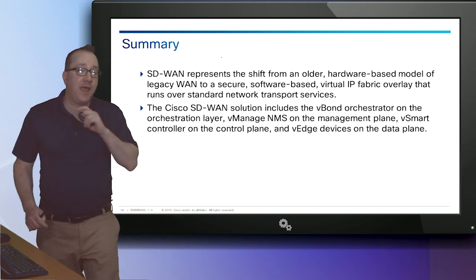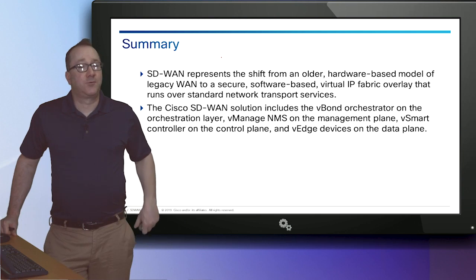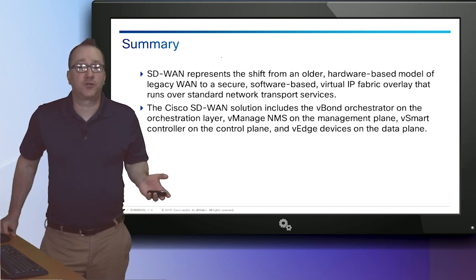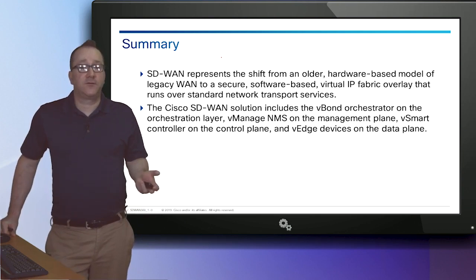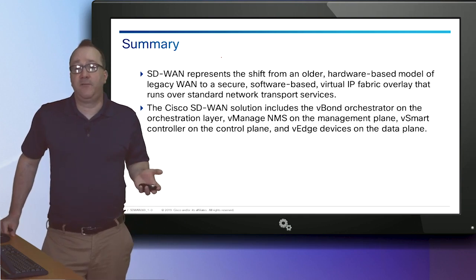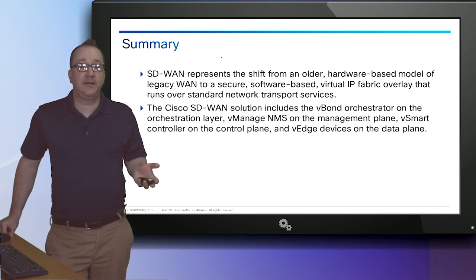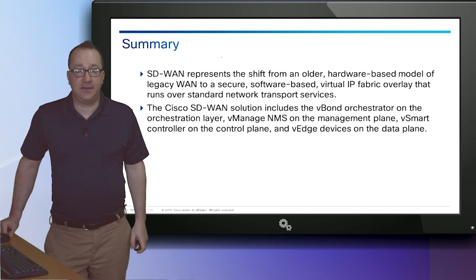So in summary, SD-WAN represents a shift from an older, hardware-based model of legacy WAN to a secure, software-based virtual IP fabric overlay that runs over standard network transport services. This solution includes the vBond orchestrator on the orchestration layer, vManage NMS on the management plane, vSmart controller on the control plane, and vEdge devices on the data plane.